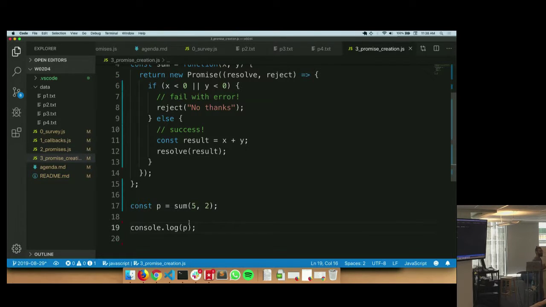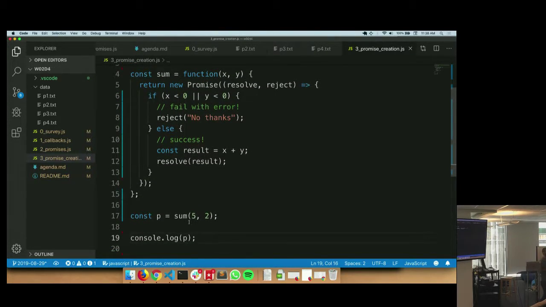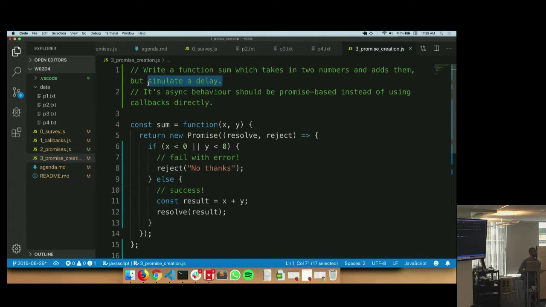Any guesses as to why it didn't start off pending? That seems bizarre. We're told that all promises start pending, yet as soon as I console log it after creating it, it's resolved. Yeah, this particular promise is not doing anything asynchronous, so it's actually running in the same process. There's no reason for it to defer that particular task. We can simulate that though, right? We said here in the problem that we should simulate a delay. How do I do that?